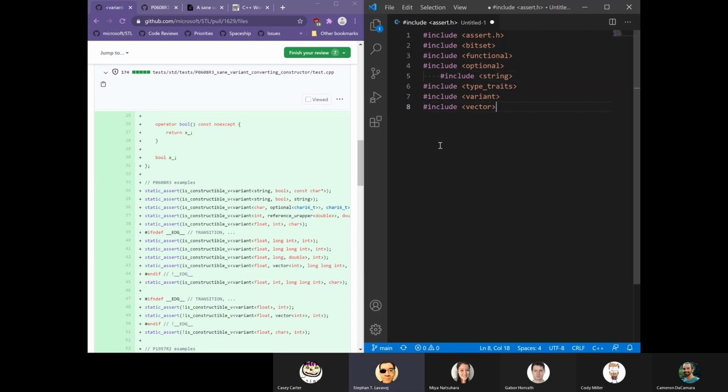this is my magic trick for making sure that all headers are present and there are no unnecessary headers. I just indent them. We got our variant, we got our string, we got our type traits. Okay, variant of string and bool is constructible from a constructor star. So this will initialize the string. It's constructible from a string rvalue.